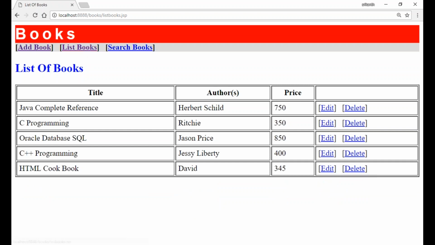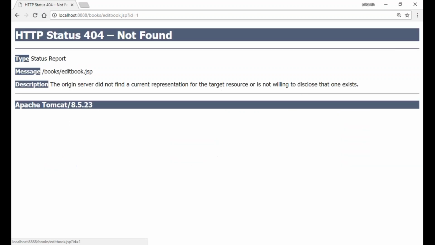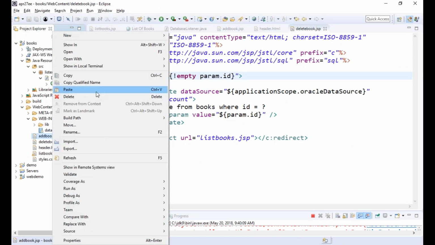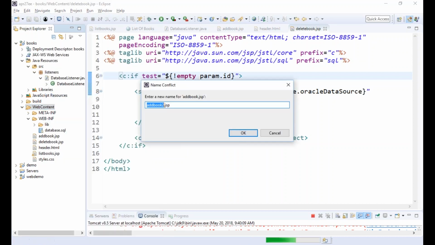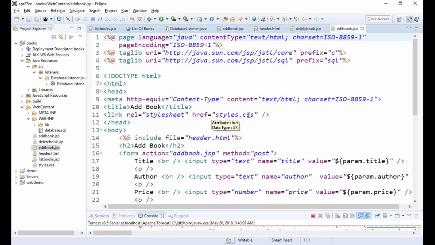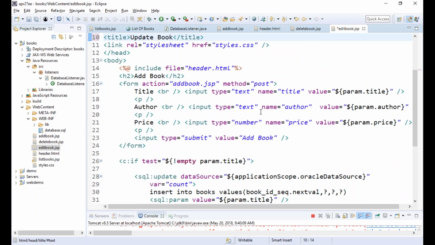So we know how to list books, we know how to add a book, we know how to delete a book. Now the next thing is edit. When I click on edit, it's going to take me to edit book dot JSP. So that is again similar to add book, but it works like this. We say edit book. As soon as you enter into this, it is getting a parameter ID. Is it getting a parameter? Yes, it gets a parameter called ID. Now that parameter is what I have to use to retrieve the details about the book.